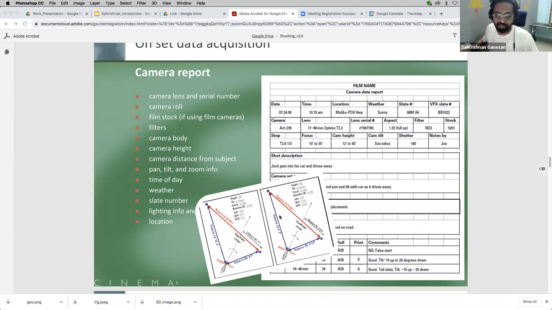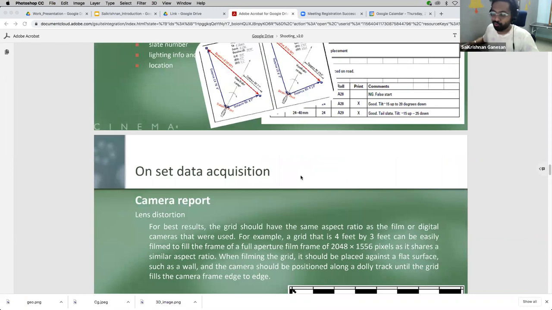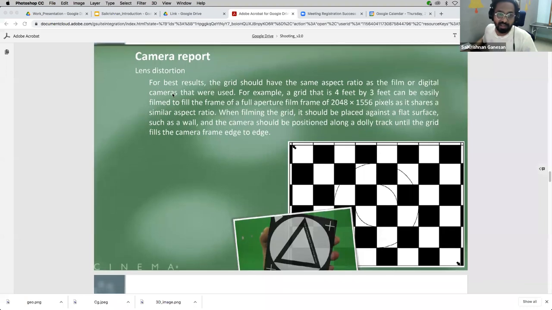So always make sure that when you are going as a data wrangler, it's very important to get this data right. When you have a passion for shoot supervising, and talking about the camera report as we discussed, lens distortions are another key vital piece of information that is required. Every camera performs a different lens distortion. Every lens has its own distortion values to give.